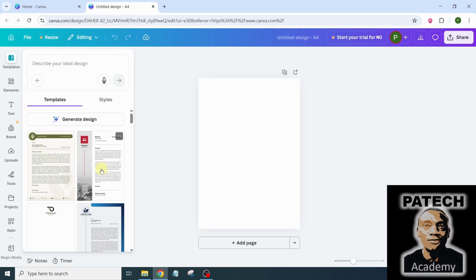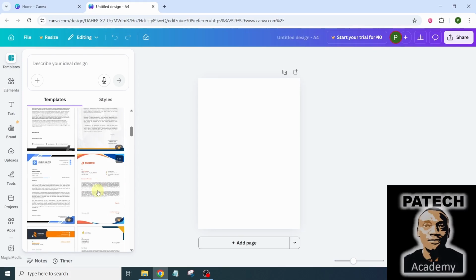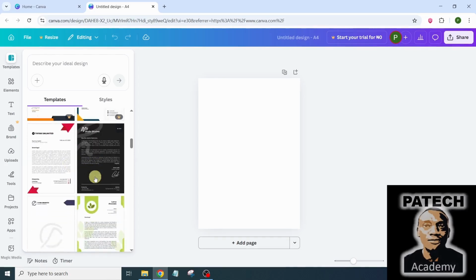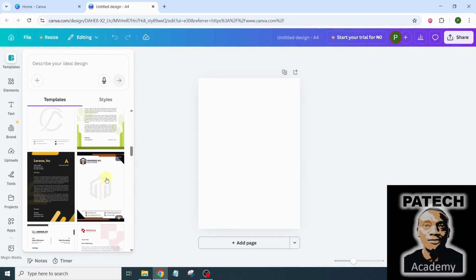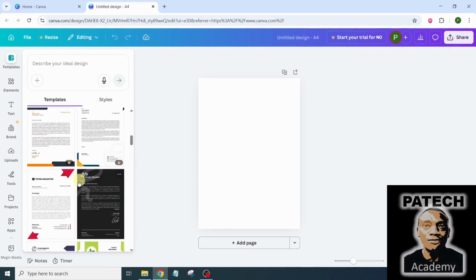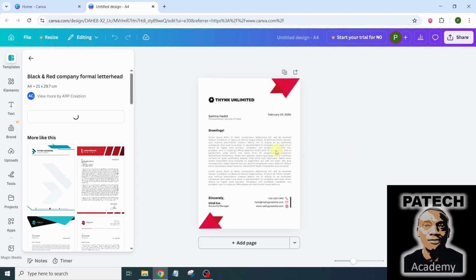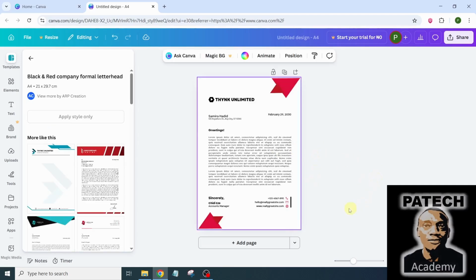So assuming that this is what I want, but it has a crown here, meaning that I have to be a paid user in order to use that. So let's look for the one that doesn't have a crown. Maybe this, let's say this. I'll just click on it and it will appear here. So from now, I can edit it the way I want.